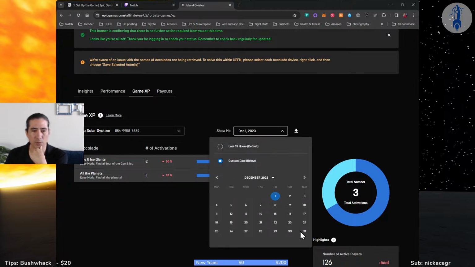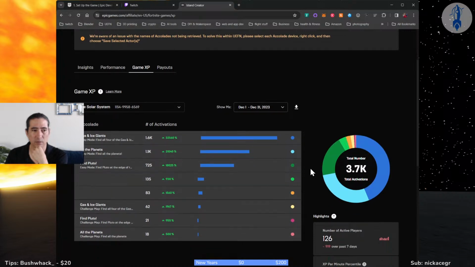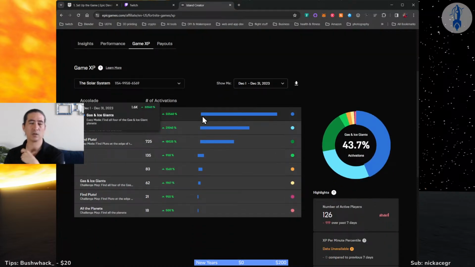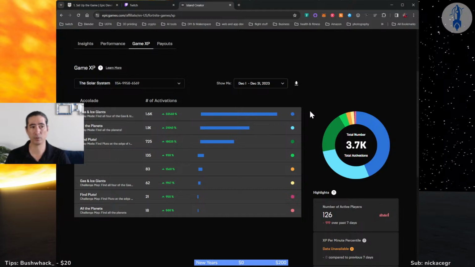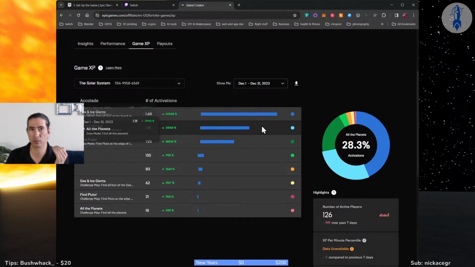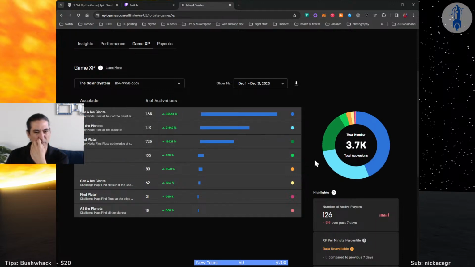I tweeted this and posted it on Instagram yesterday, maybe the day before, because I looked at December's data for accolades. 1,600 players found the gas and ice giants on easy mode. So that's like Uranus, Neptune, Jupiter, Saturn, right? 1,100 players on easy mode found all of the planets. 725 people on easy mode found Pluto. So you can see it's getting progressively harder to achieve these things.